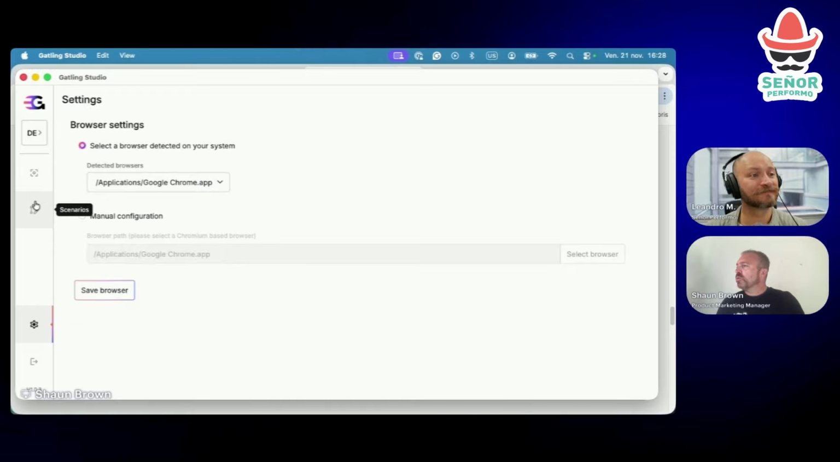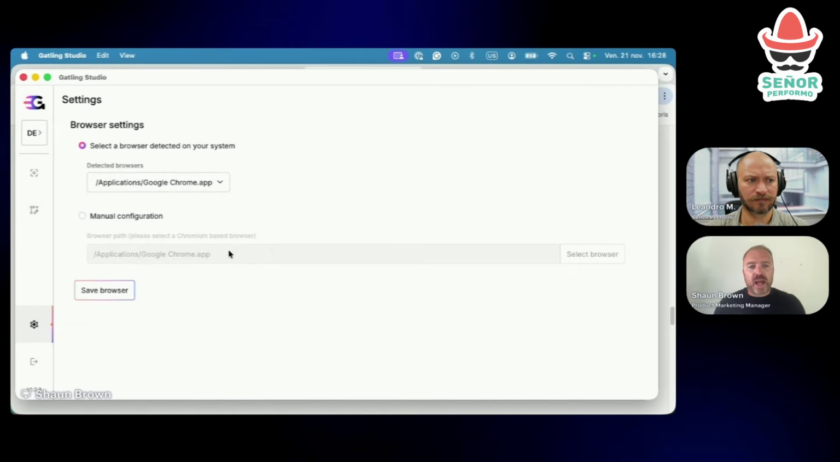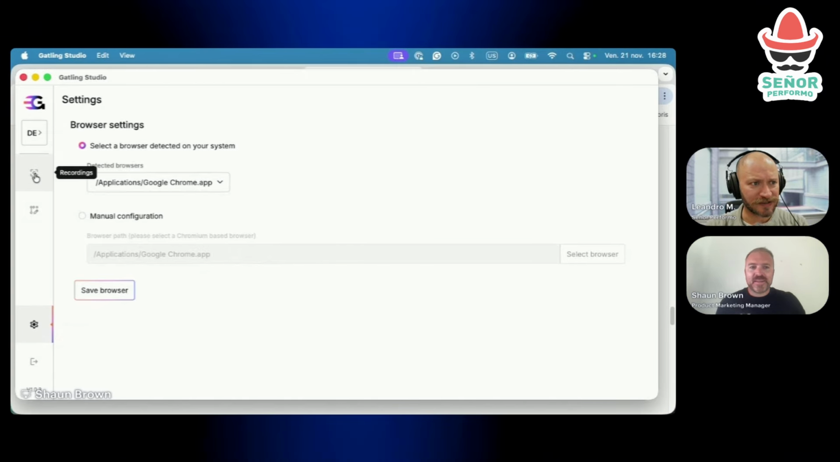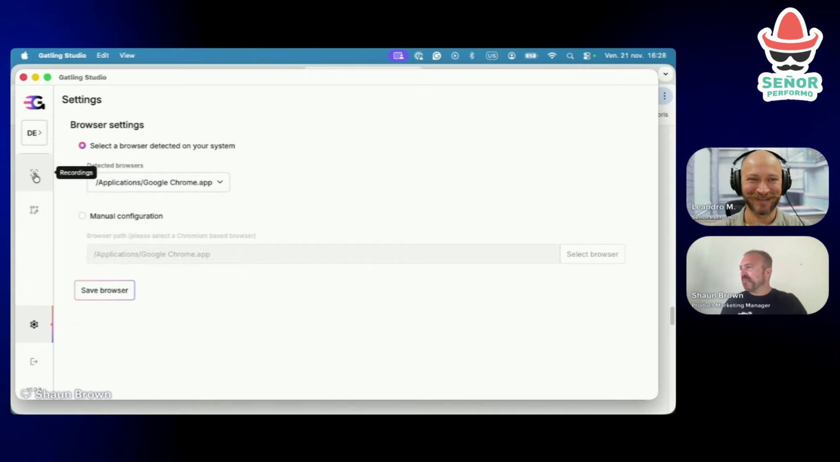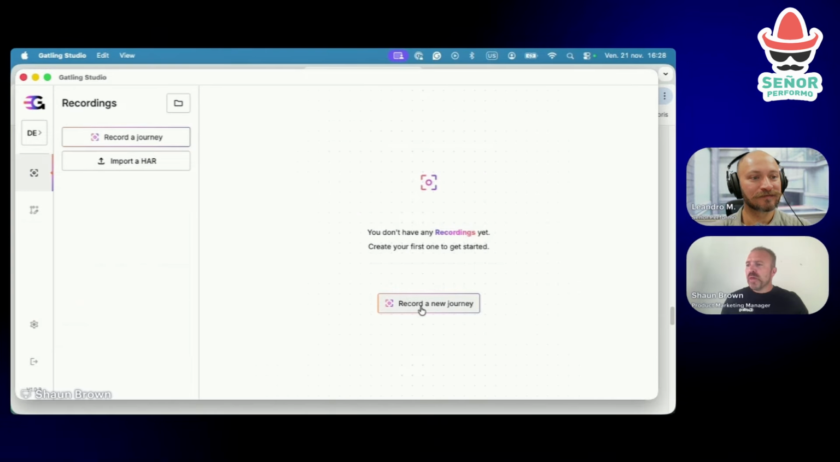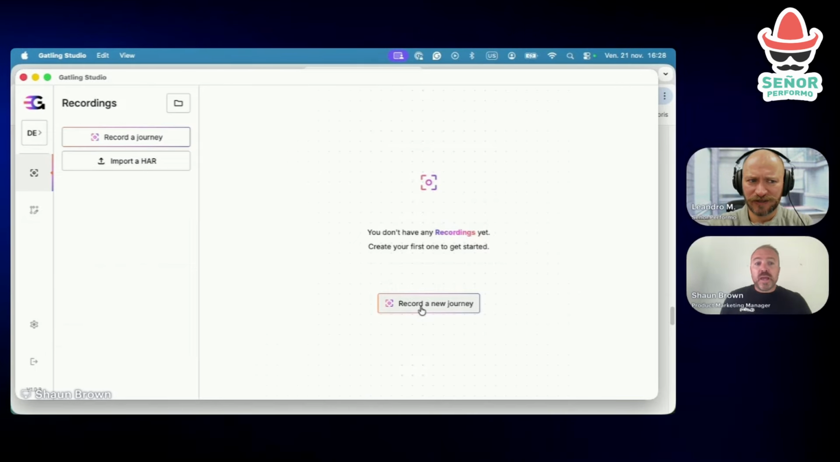Okay, so now let's dig in a little bit to what you can do and how to use GatlingStudio. So I'll go back to start playing with it. Yeah, that's the fun part, right? So I'll go back to the recordings tab, and it's easy to see from here that there are two options, right? That's right.